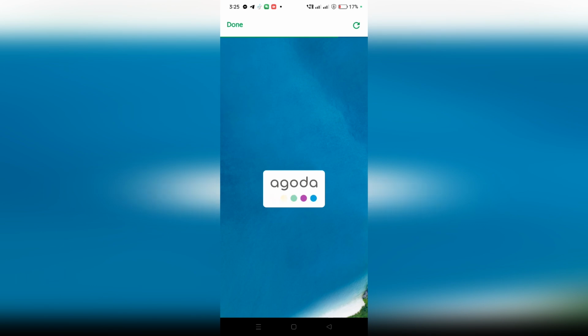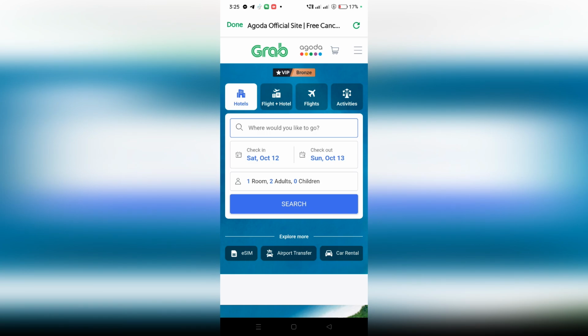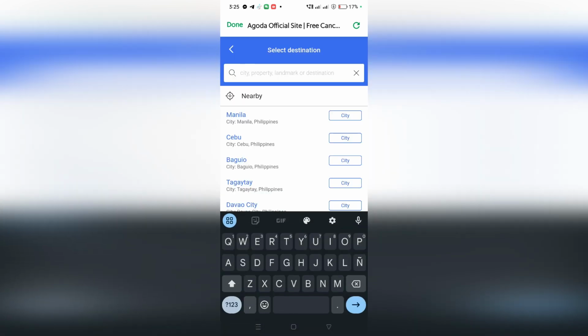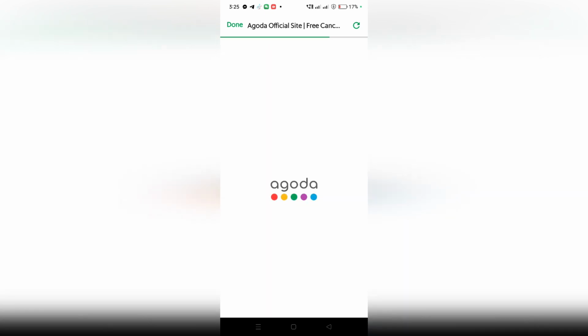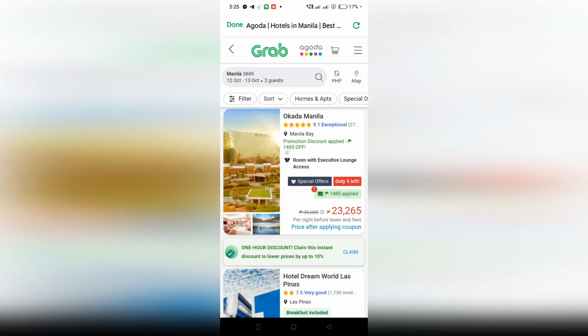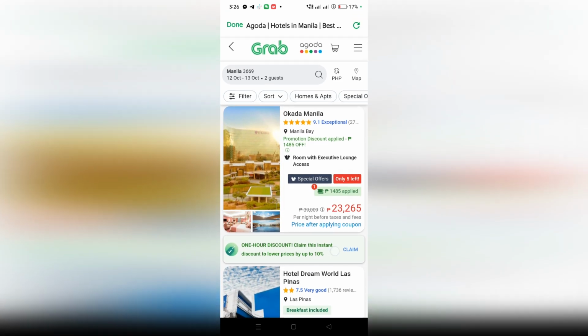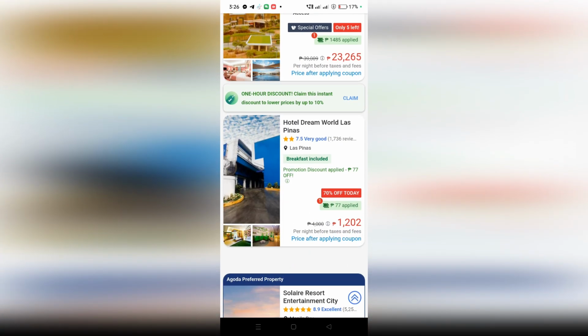Wait for it. And there you go. You may book what hotel you want. For example, I'm gonna book Manila, and then search. Got this loading. And once you're here, there you go. You can choose which one you want to book. I'm gonna give you a sample. Hotel World Last. There we go.